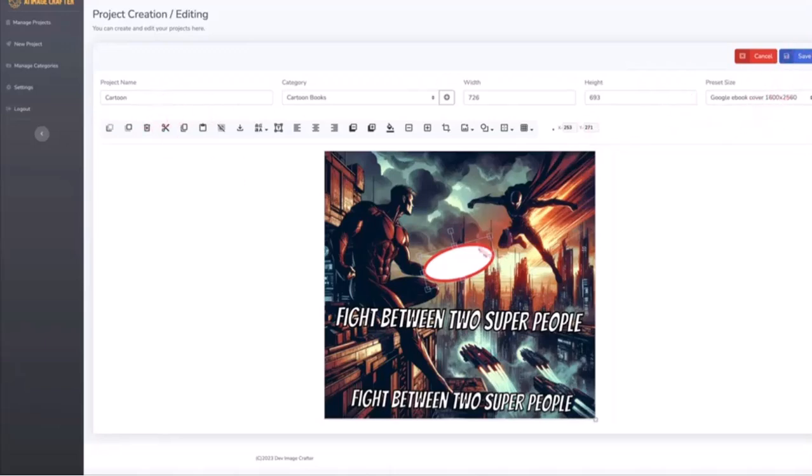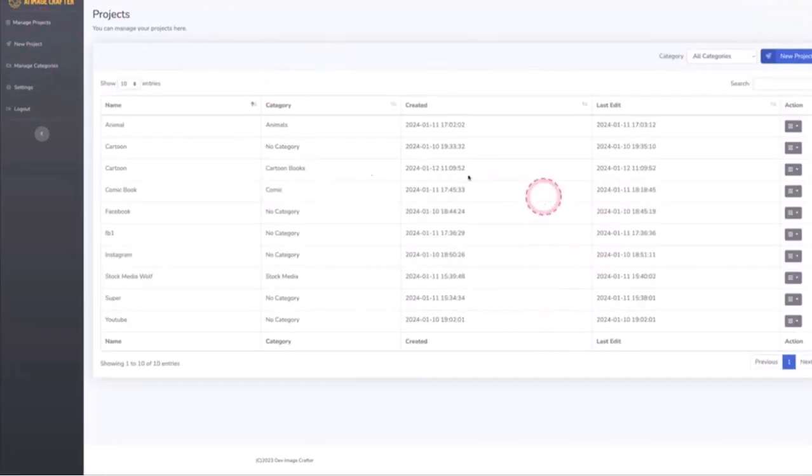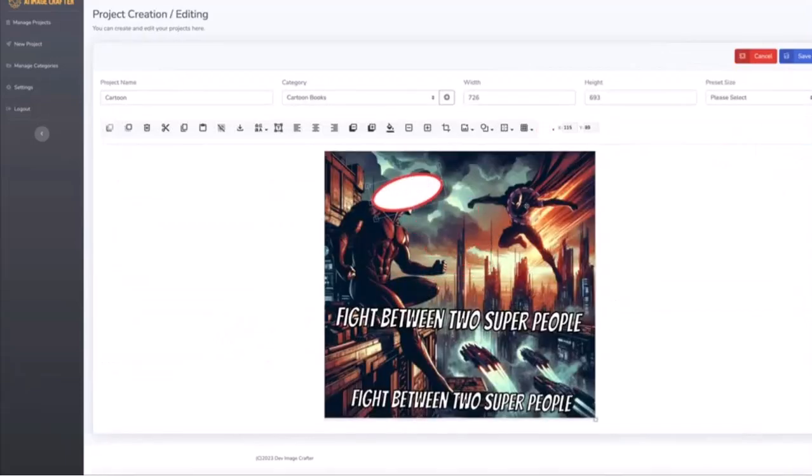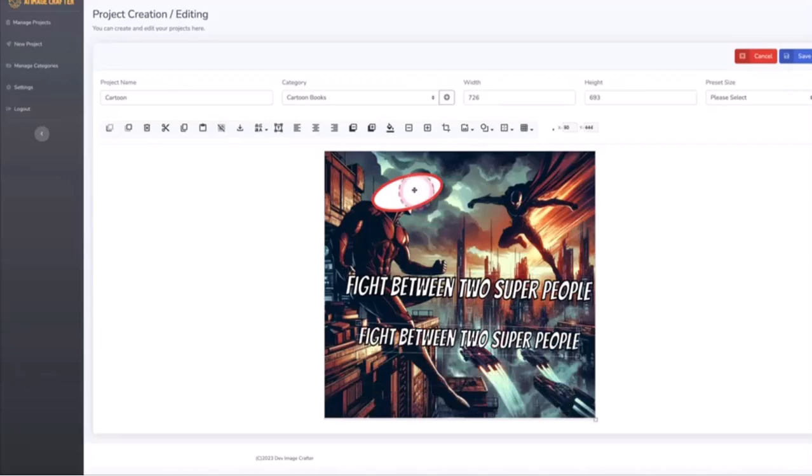Now, once you've completed whatever you're working on, let's say you're working on a Facebook post or an Instagram post or a Pinterest image, once you've done everything, hit save and your project's saved. You can download that there, but if you go over to manage projects, you'll see, let's go down to the one I've just created. This one here, cartoon. If I go back to there, everything is still editable, so I can still keep adding different things here or more text or anything else.